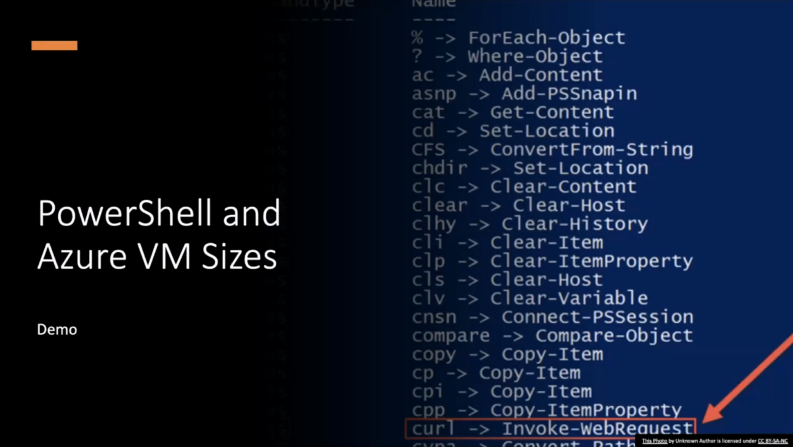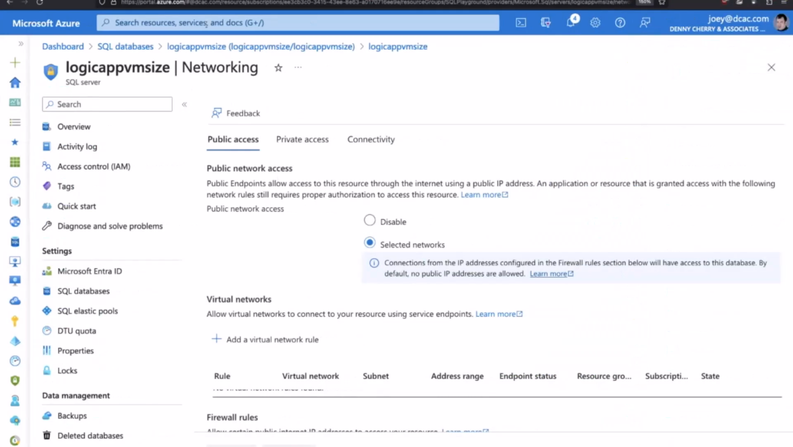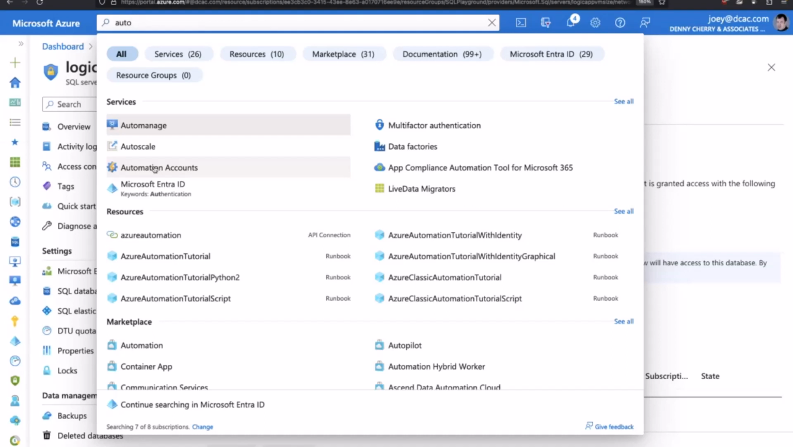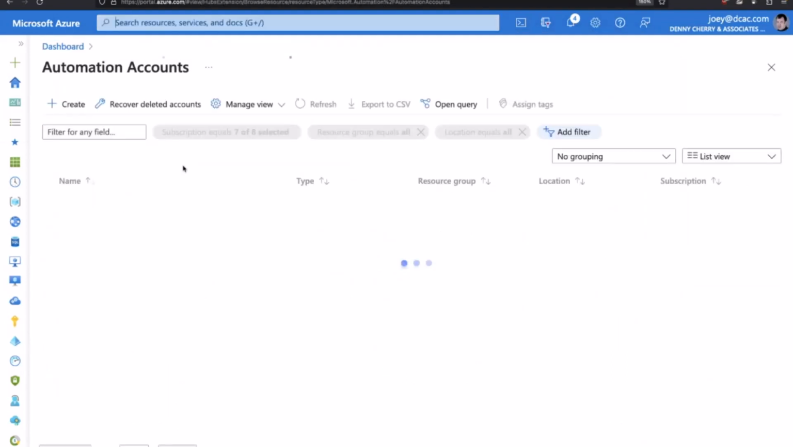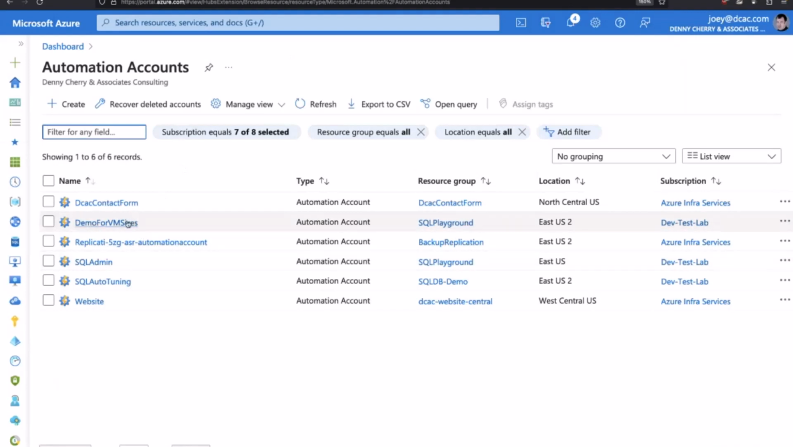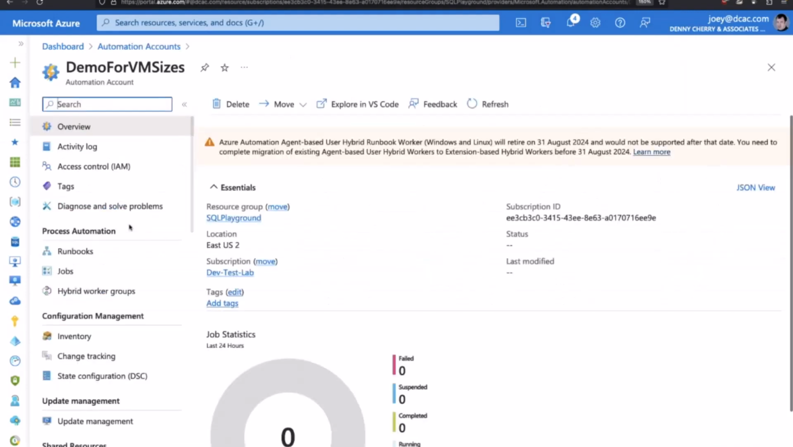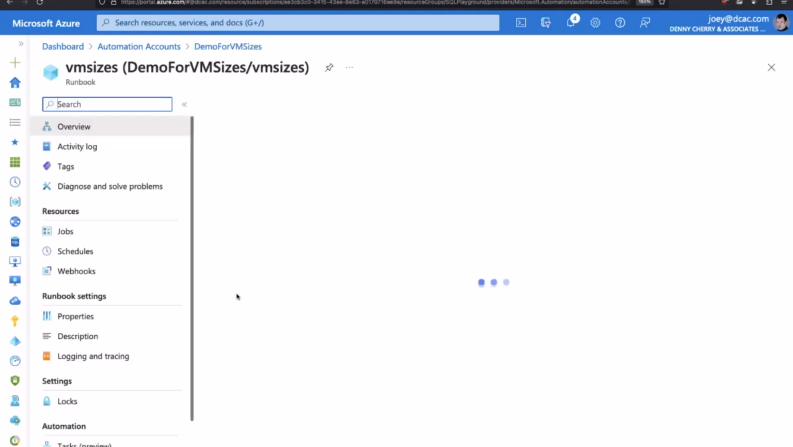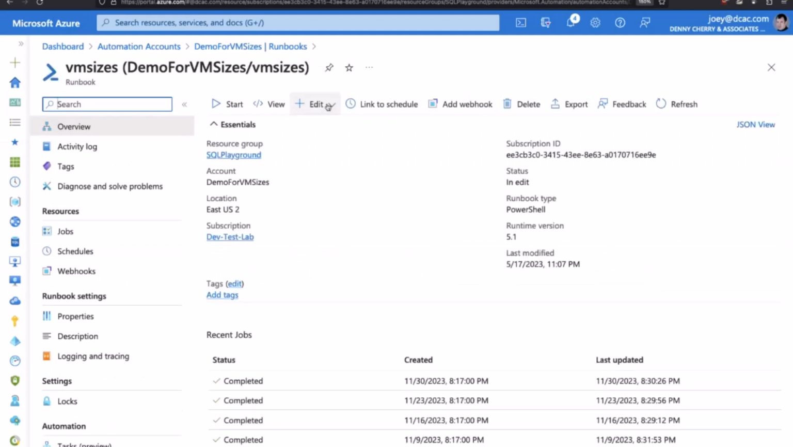So let's just go right into the PowerShell, and I'm just going to jump into the Azure portal, and we'll go into Azure Automation. Pro tip that I like to always talk about here, the easiest way to navigate the Azure portal is to type into the search box at the top. It lets you navigate quickly and easily. So here I have this automation account called Demo for VM Sizes, and I have a couple of runbooks here. And I have this runbook called VM Size.